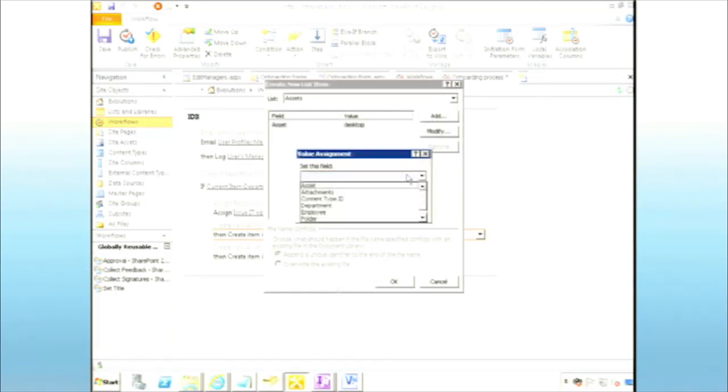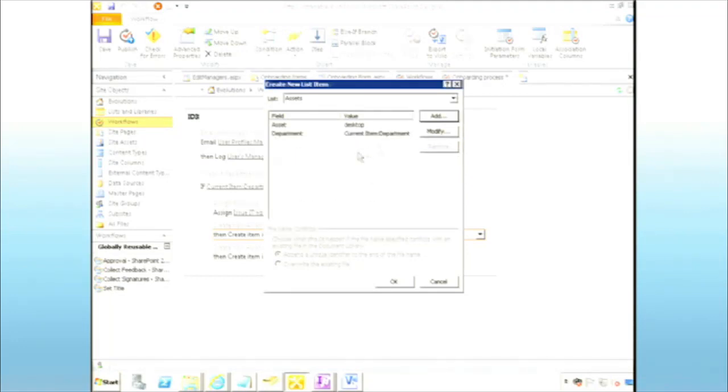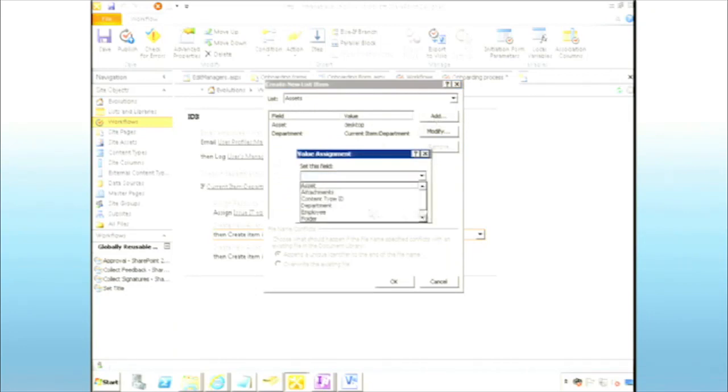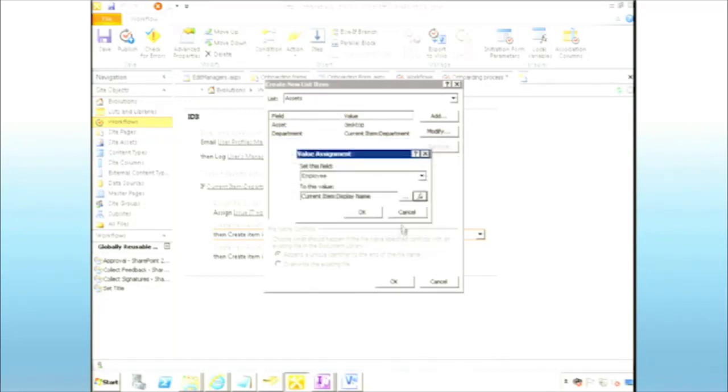Second field that we want to populate in this list is going to be the department field. The department field is going to be fetched from the library, right? Because the library has information that's coming in from the form. So we'll click on the FX, which is lookup current item, go to department, that is correct, and get information from there. Done. Third thing we want, and that's going to be employee. Once again, that's coming in from the form into the library. And this is being displayed over there as display name. That's what we want to grab.